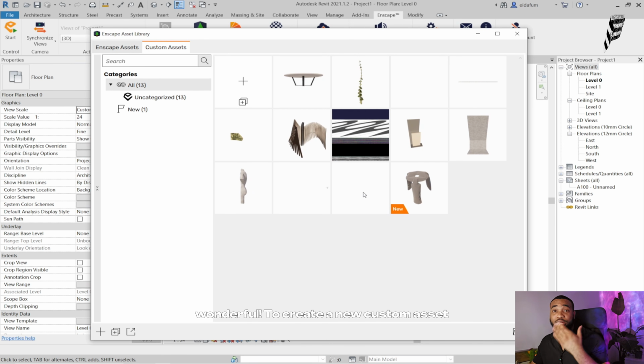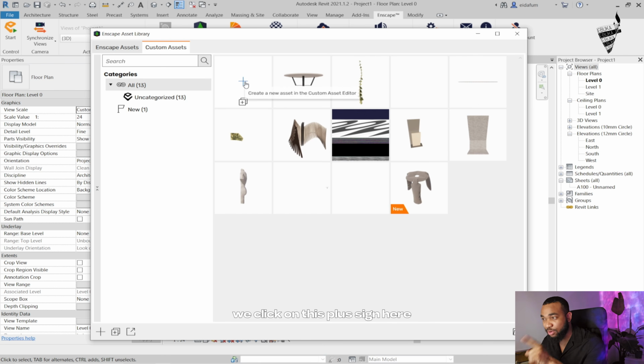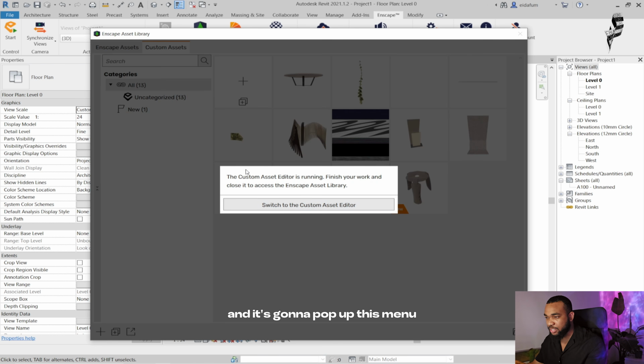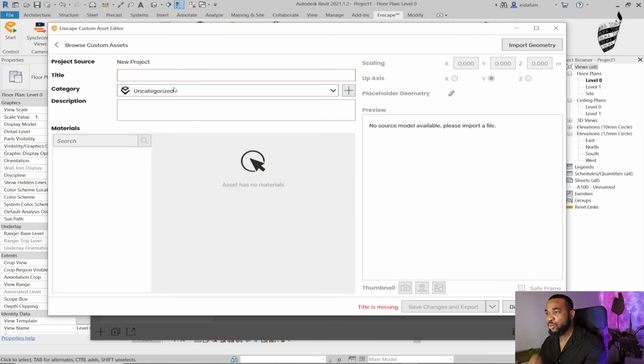Wonderful. To create a new custom asset, we click on this plus sign here. Click on that, and it's going to pop up this menu. Don't worry about it. Once it opens, this is the interface that you are going to see.